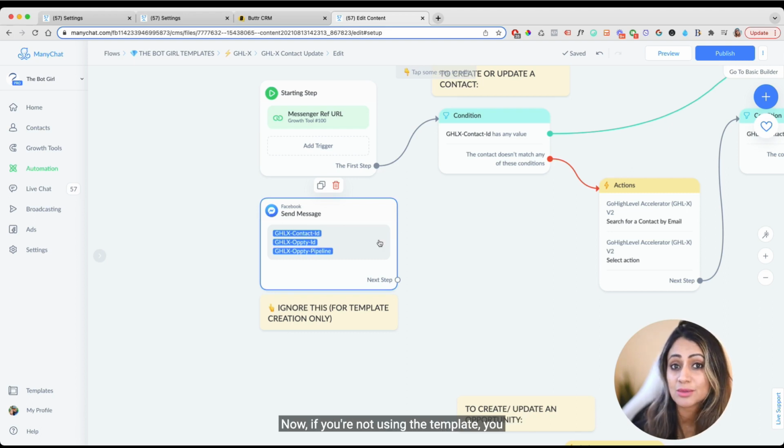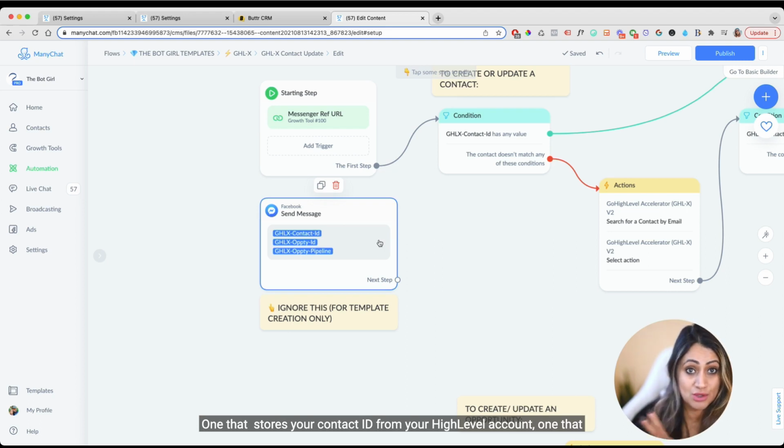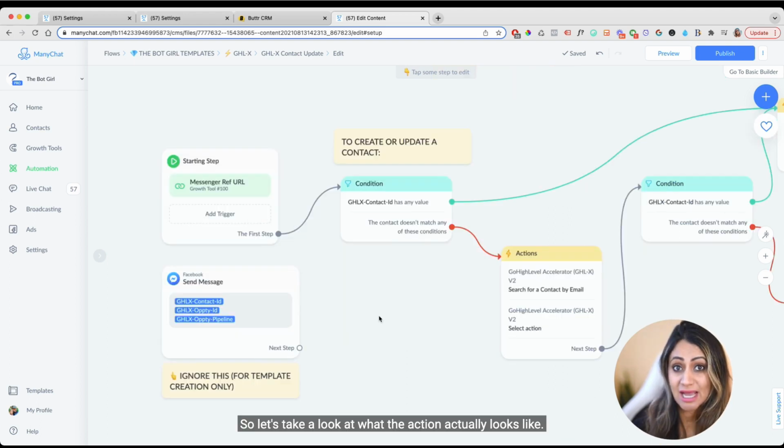Now, if you're not using the template, you'll want to create these fields for yourself. One that stores your contact ID from your high-level account, one that stores the opportunity ID, and the other one that stores the pipeline value. So let's take a look at what the action actually looks like.